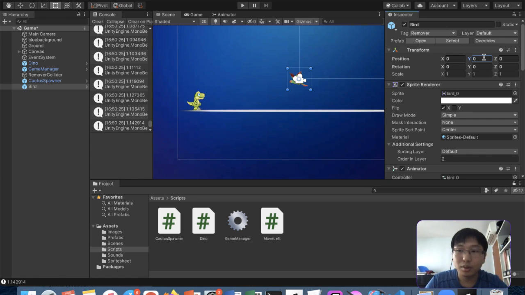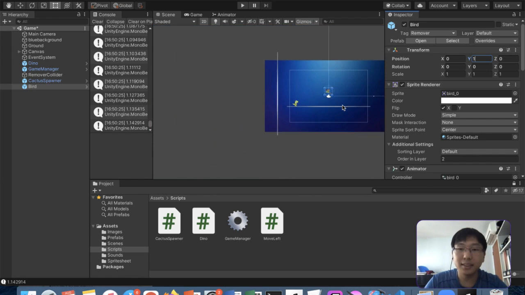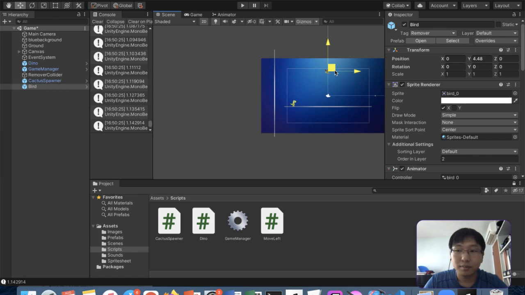Y is 0. Y is 1. Okay, let's see where exactly is the top of the screen. About 4. I think about 4 is good. So the bird should be from minus 1 to 4. So okay, let's see.